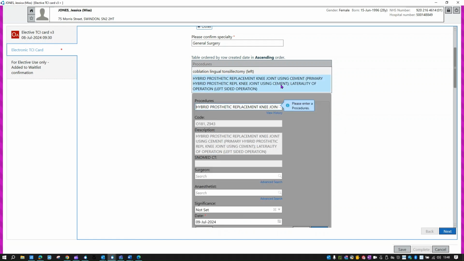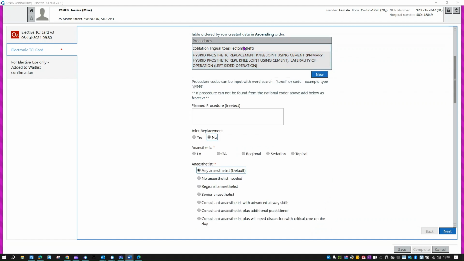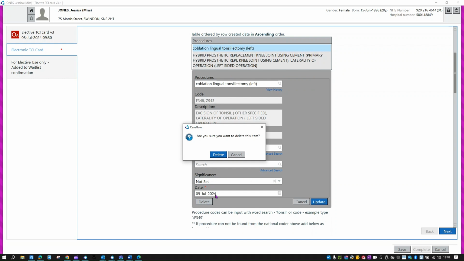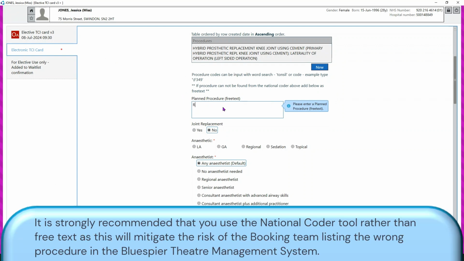To update a procedure, select it, make your changes, then click Update. To delete a procedure, select it to open it, then click Delete. You must confirm the deletion. If a procedure you enter is not recognized by the national coder, manually enter its details in the field called Planned Procedure, free text.